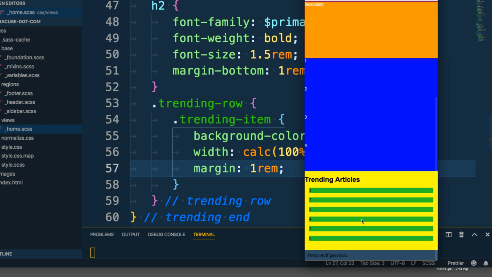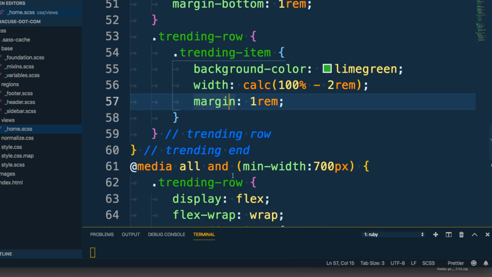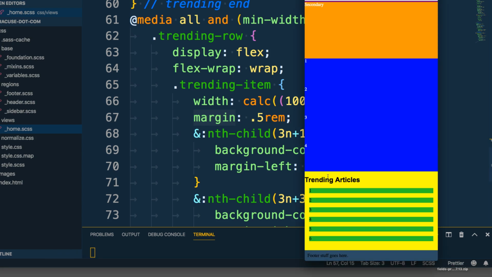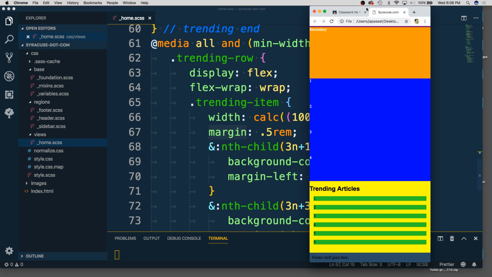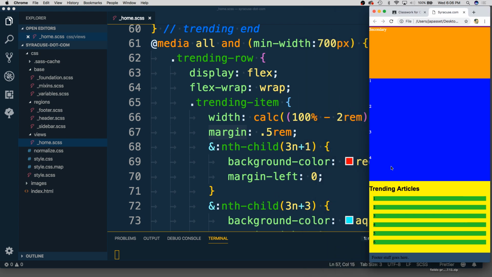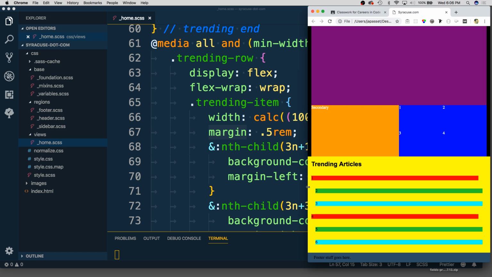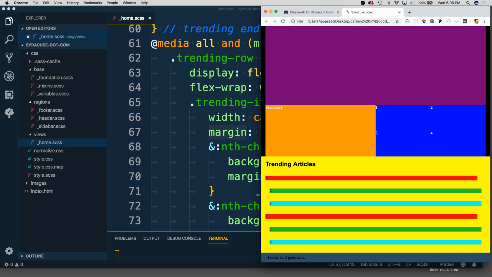There we go. 1 rem on all 4 sides. Now it's working, I think. We'll see what happens. Okay, now it's working. They're just default. They're not even changing background colors because the silly background colors are happening on tablet with the nth child and the cycles that we were talking about on Monday. But once I hit that breakpoint, boom, things start to happen.